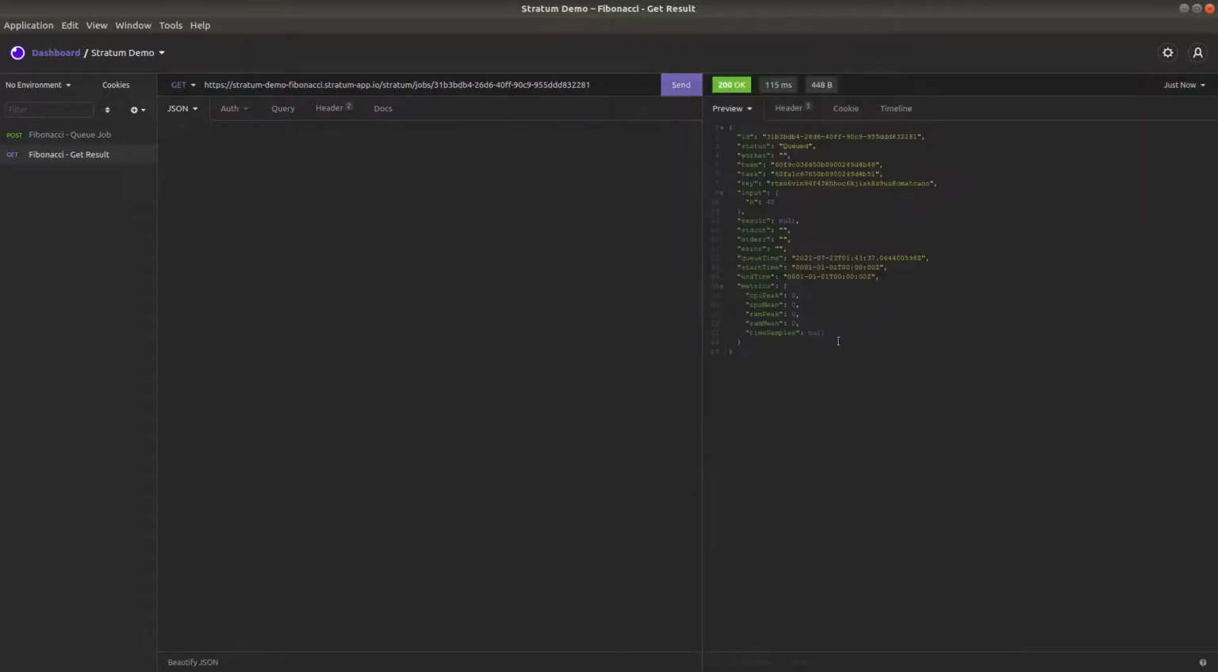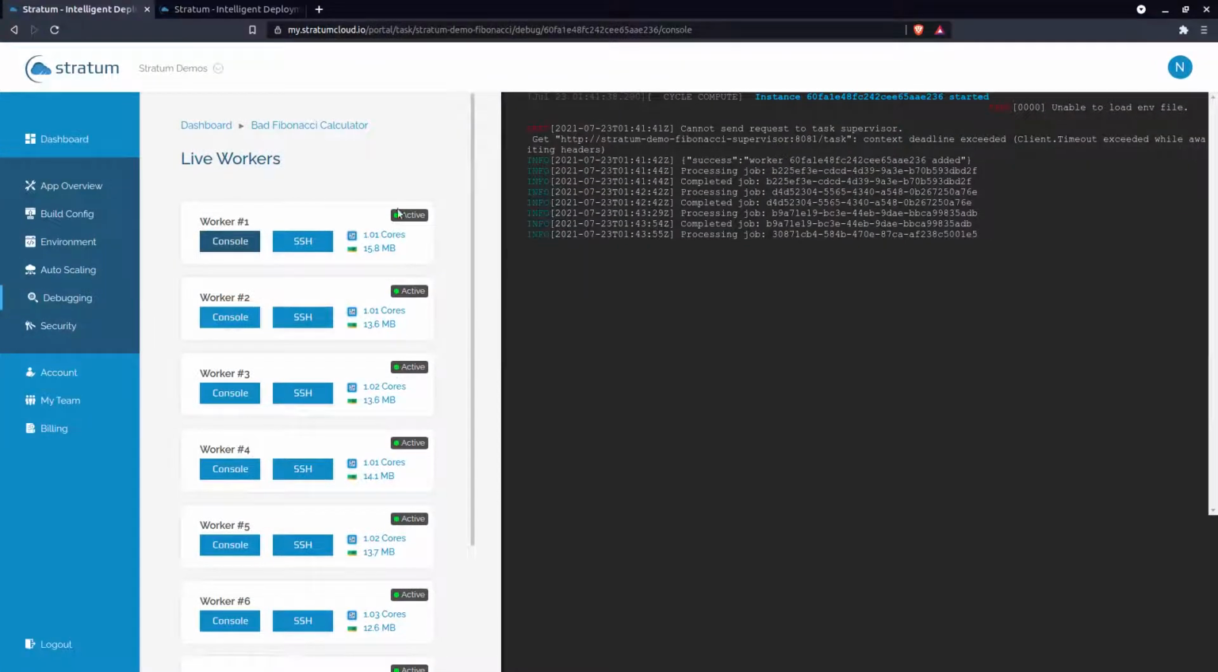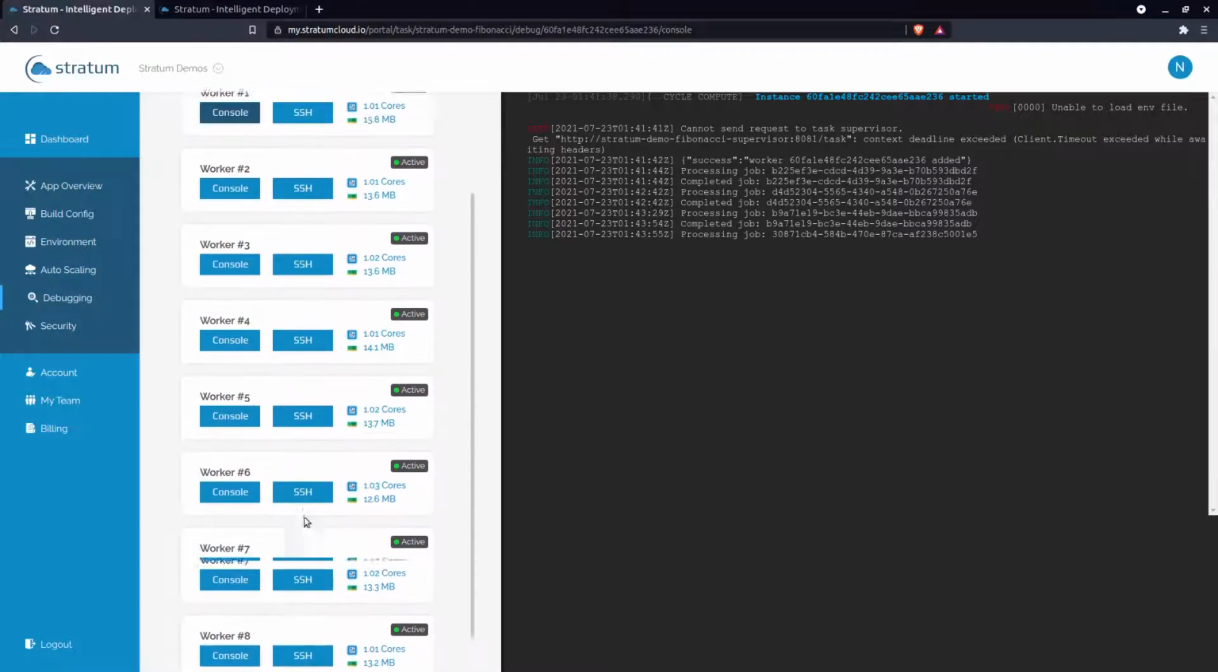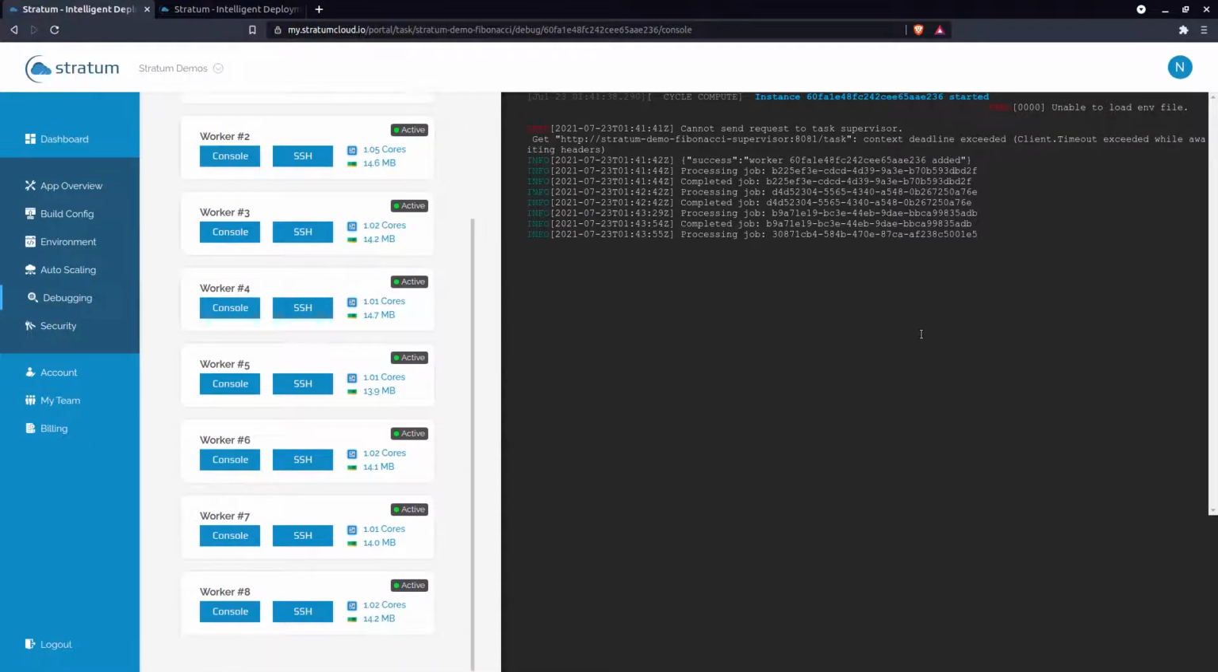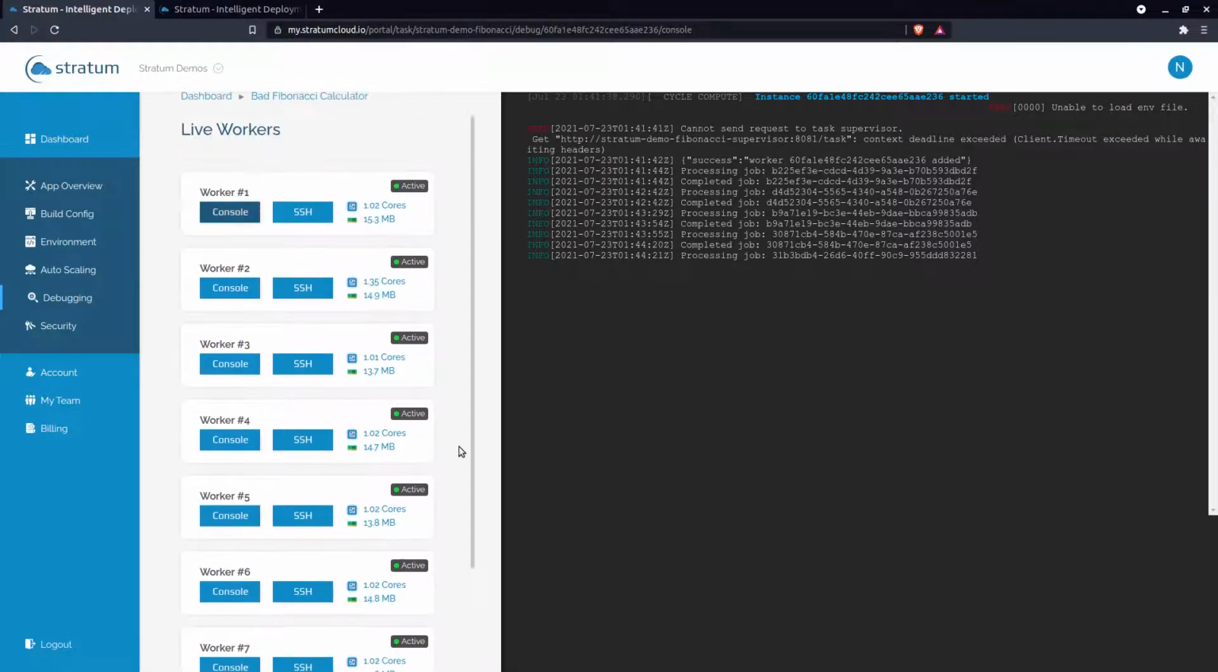Send now. Okay, as you can see, this is still queued. It's still working on it. It has its input. There's no result. Now Stratum just scaled this up to 8 workers because of the request rate that we were sending it, and how long it's taking to process these tasks. It sees that it really needs to scale up very quickly to handle that workload.